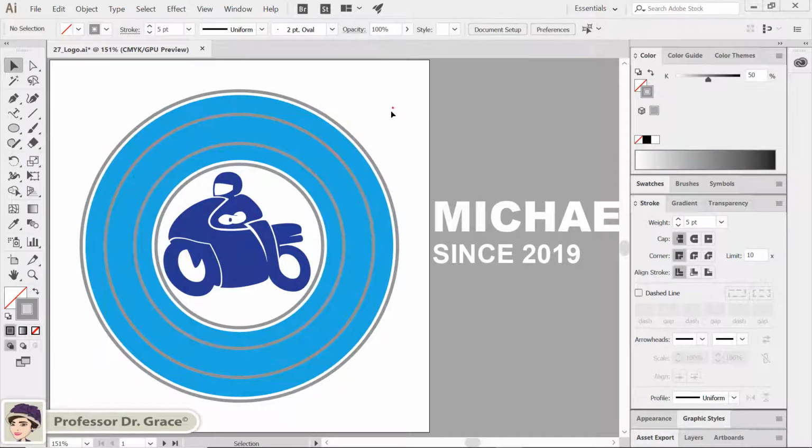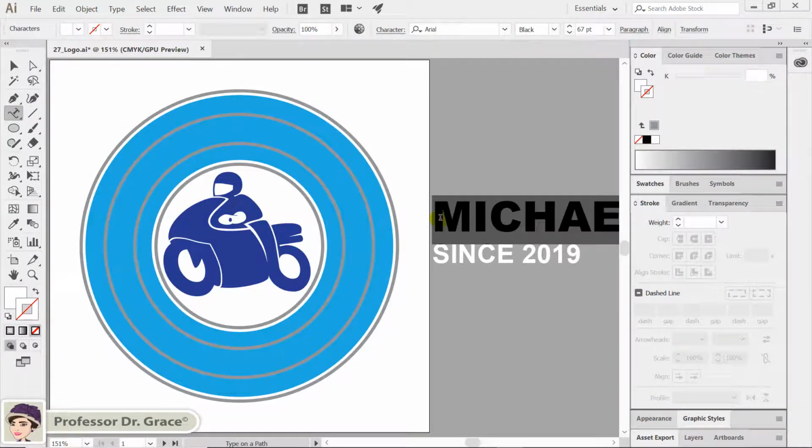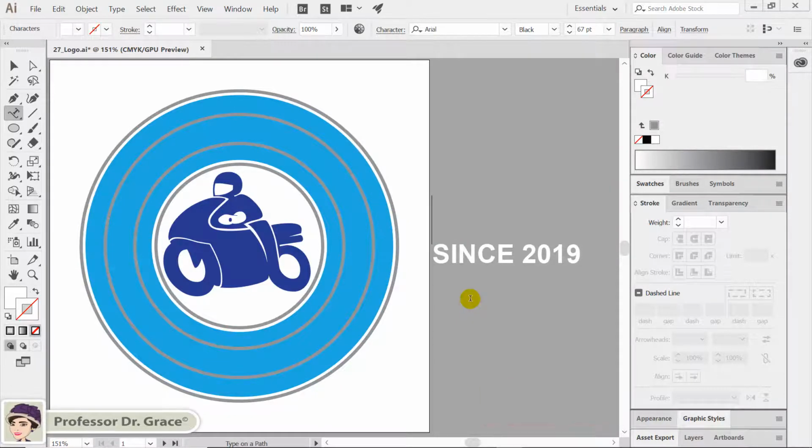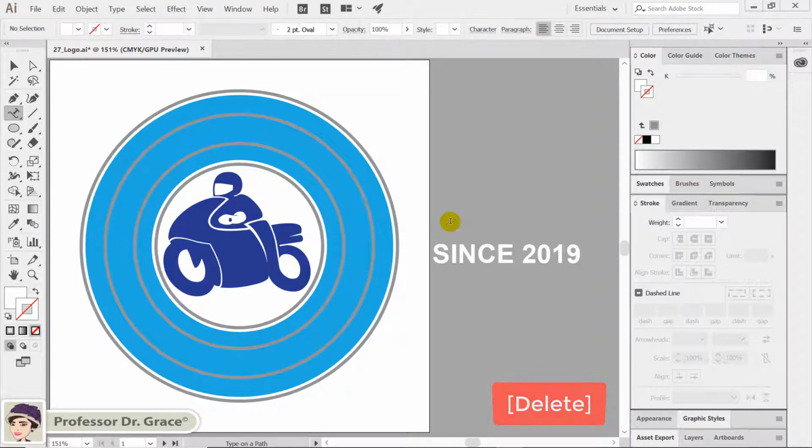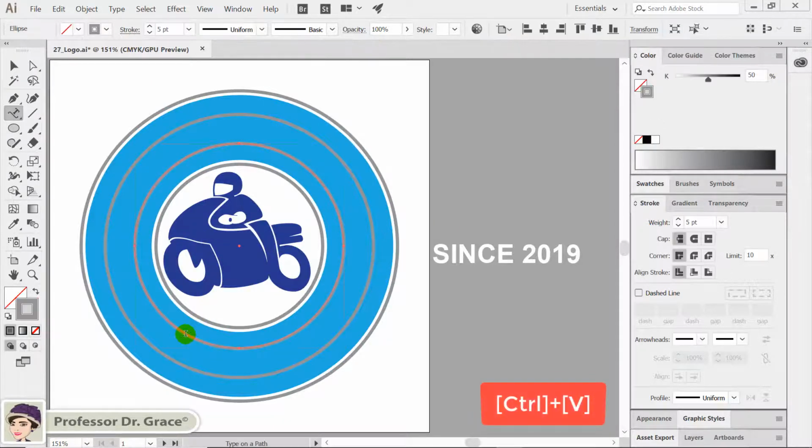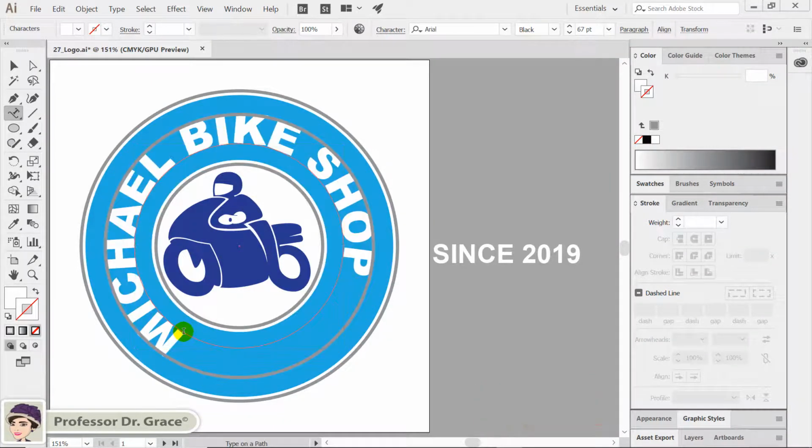Select the Diagonal Path tool and highlight the text Michael Bike Shop. Press Ctrl X to cut and copy. Hold down Ctrl, select an empty text path and press Delete to delete it. Click on the small circle and press Ctrl V to paste it.